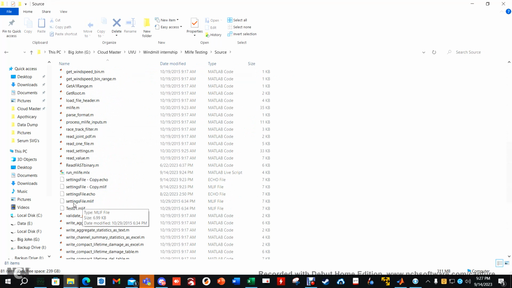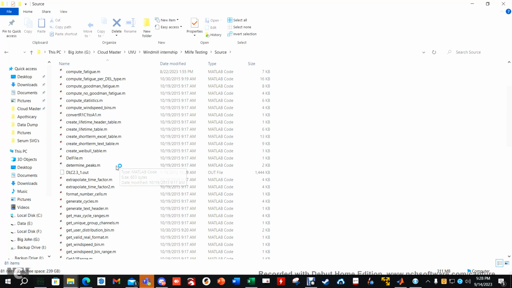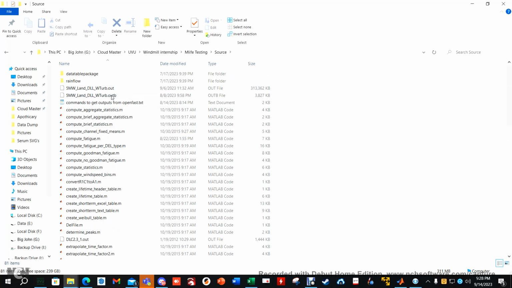I renamed mine to settings file with a capital F right here, and I also have a copy of it just in case something messes up. I edit the copy. I keep the original settings file the same and the test01 the same, just so I have backups. Okay. Now, what is this .out and .outb? That's an excellent question. We do need those for MLife to work.